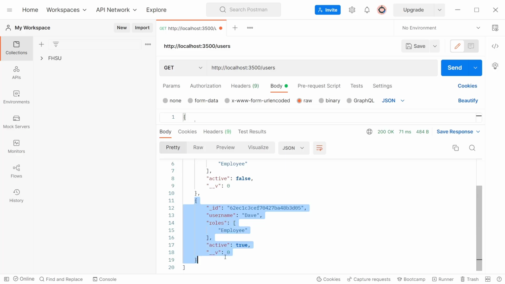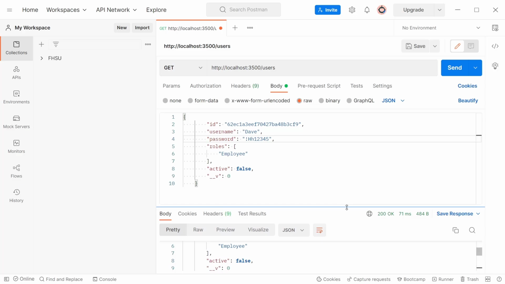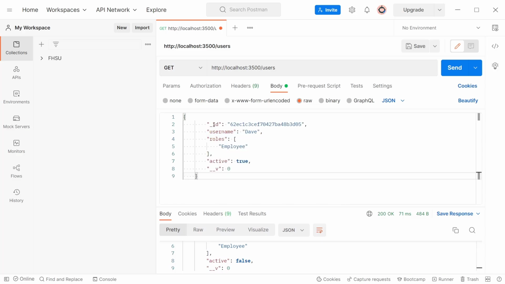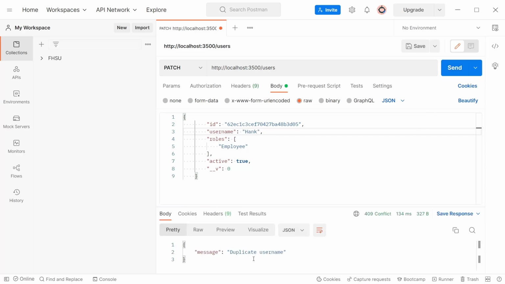So I'm going to copy Dave's information and then pull the response back down, put Dave's information up here. Remember, we'll need to change this underscore ID to an ID. And now we're going to do a patch, and I'm going to try to change Dave's name to Hank. Now remember, we already have another user named Hank. So let's see what we get. Duplicate username. So that worked out just great.